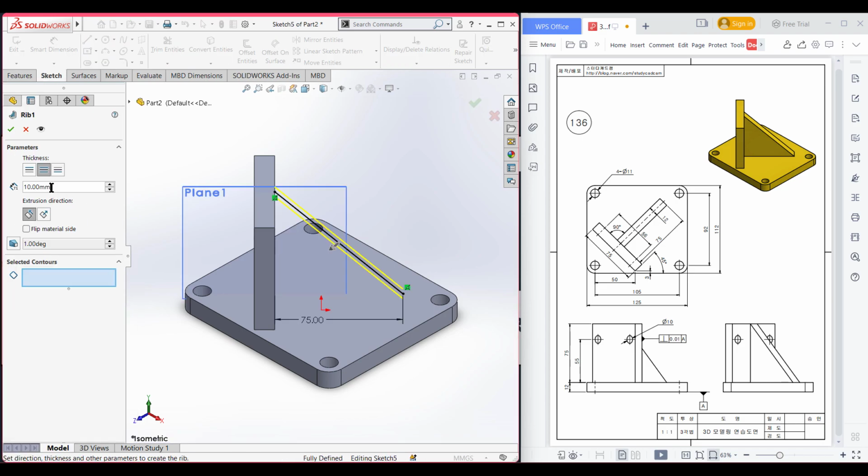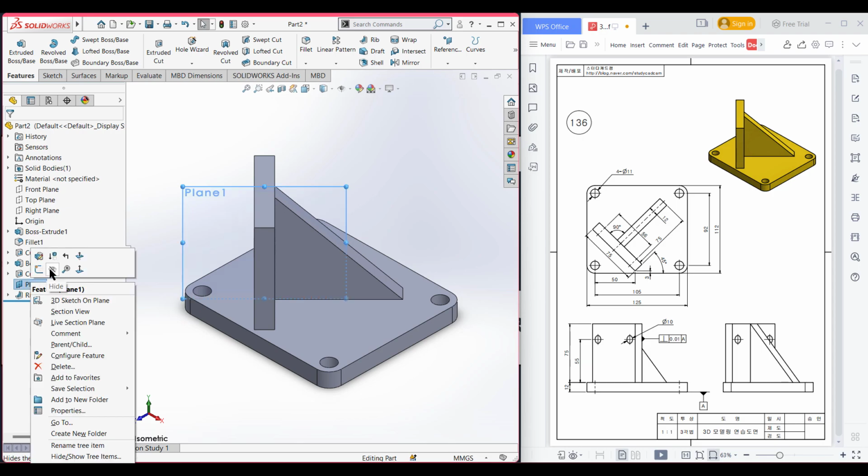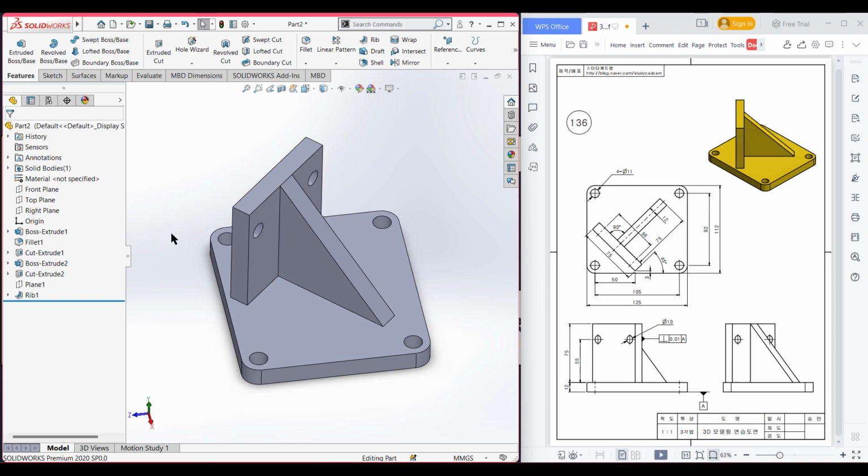So dimension it to 12 unit. Now press OK. So the rev has been done. So I can hide the plane now. Now you can see we have drawn our 3D sketch.